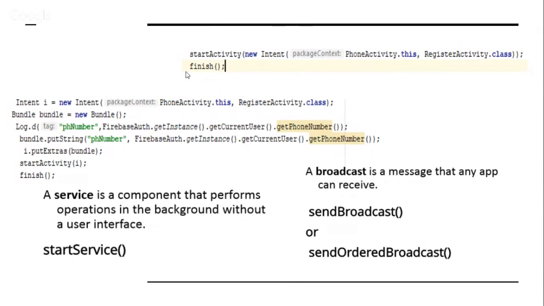One more thing, intent can be used if you want to pass a particular thing to another activity. See here I'm passing this phone number. For that, you have to pass a bundle. Again, bundle comes into the picture.